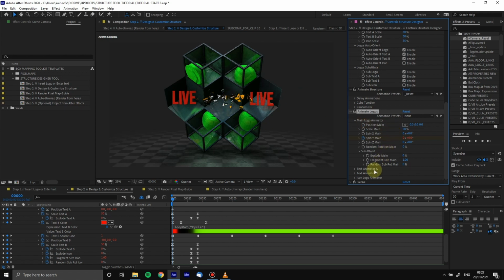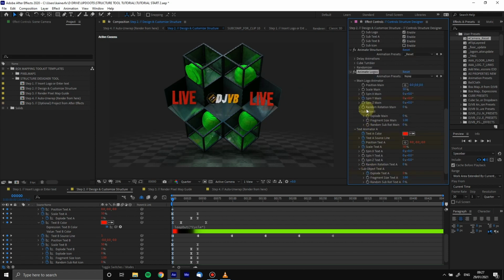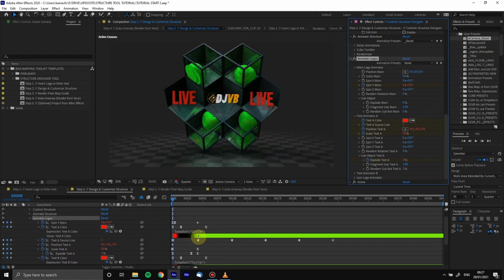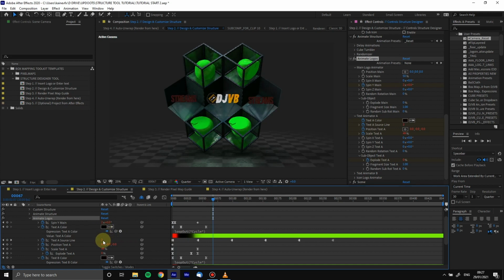All of these easily animatable. So text animator A, as you can see there, it's set to text A source line, and is it on line 1, 2, 3, 4 or 5? It only goes up to 5, so don't worry about overdoing it. I've already put animation on, so if we scroll through in the timeline, you can see I've changed it to number 2, streams. I've also set the colors to change. All of this is included in presets, all of this very animatable.